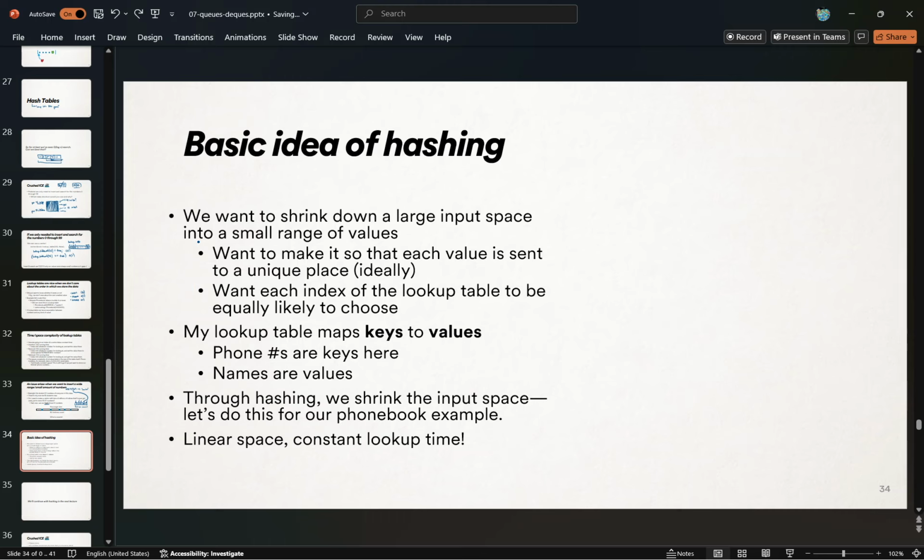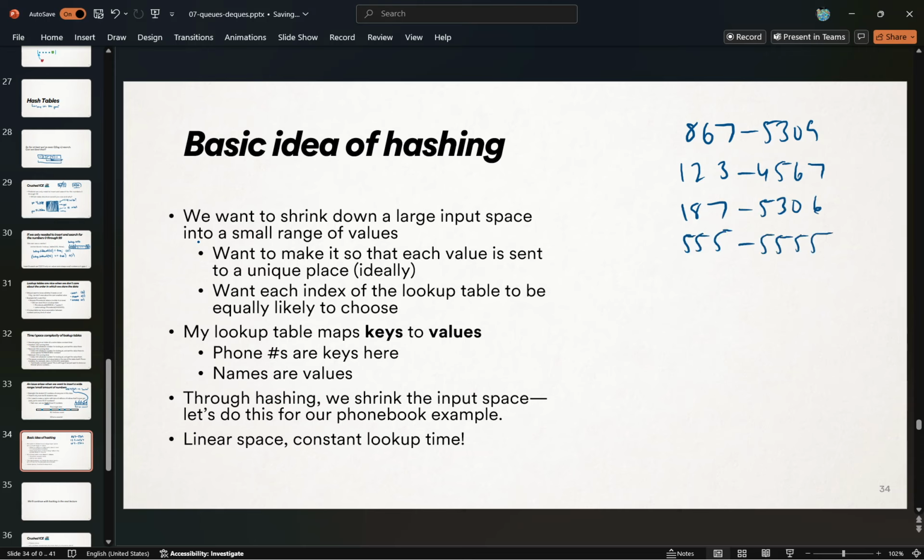So let's say I've got a bunch of things that I want to shrink down, like phone numbers. There's a phone number. We can get technical, but this is just a silly, simple example. All right, here are some phone numbers. I'm making up some random numbers right now. That one, 555, 5555.